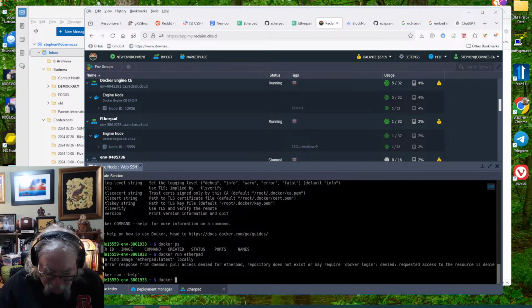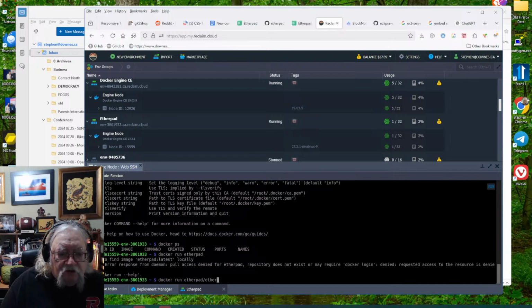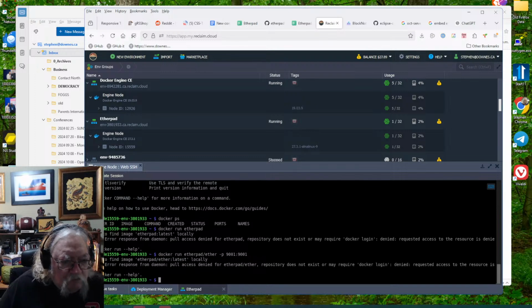Docker run etherpad slash etherpad. I'll just call it ether. Port 9001, and that's all I'll do. It's the other way around.